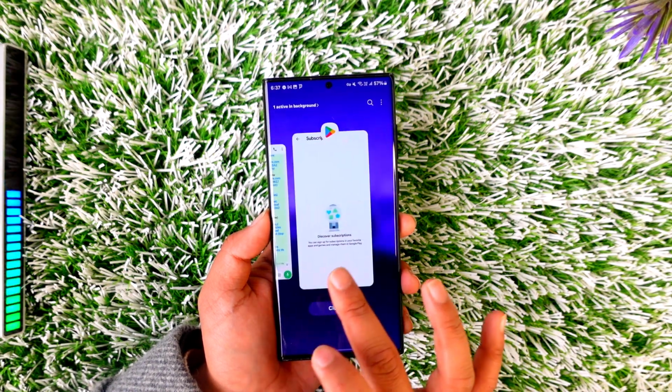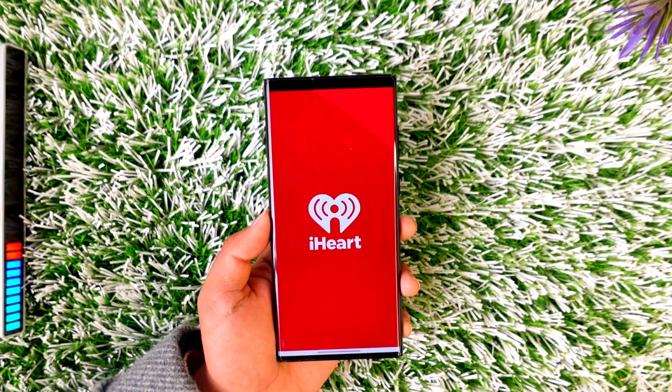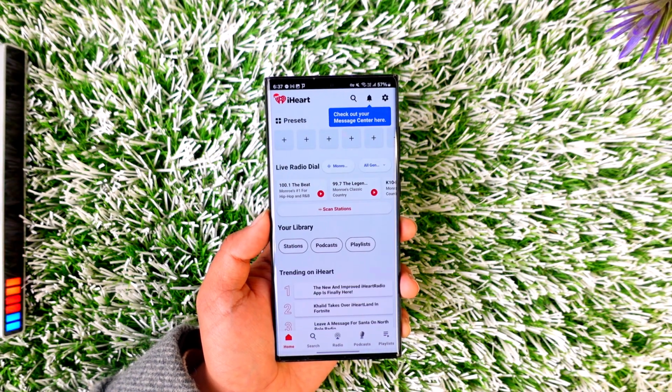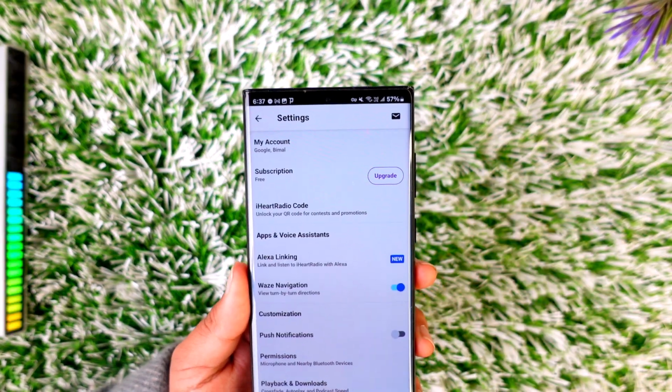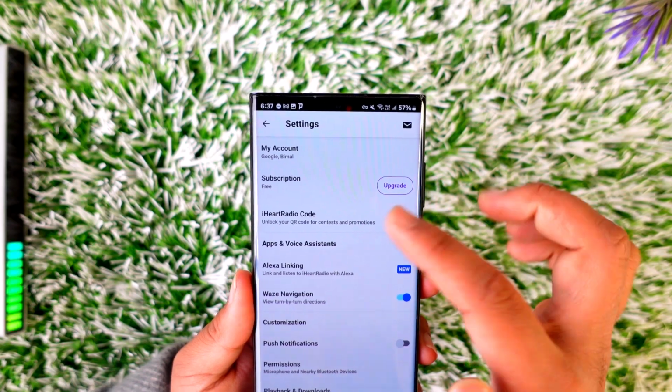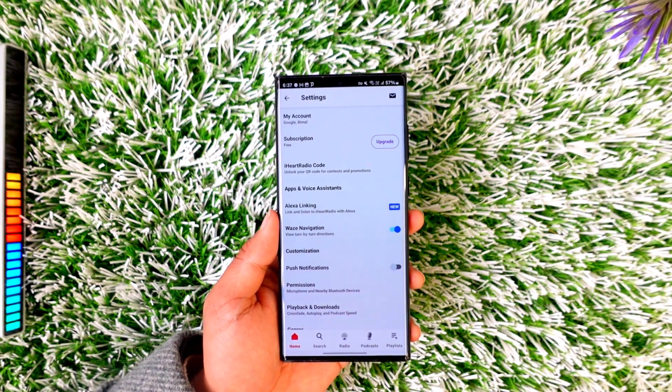In some cases, if you do not find it also, that's not a problem at all. You can cancel it manually by opening the iHeart app or going to its website, logging into your account, tapping on the gear icon located at the top right hand side. Then you'll find the subscription details. So when you tap on the subscription details right here, you'll be also able to cancel it from here.